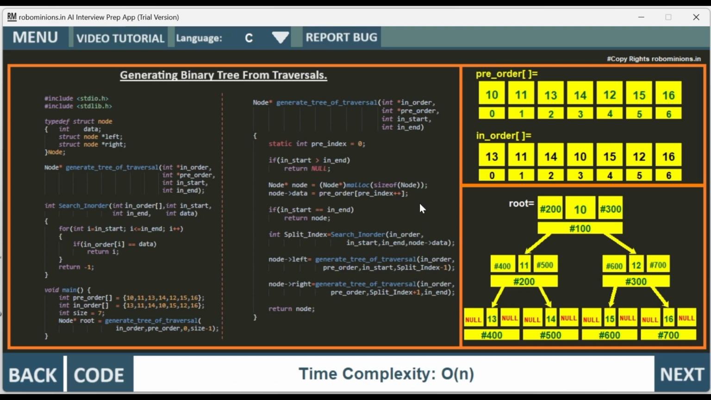The time complexity of this algorithm is order of n, as we are iterating through all the data of the in-order and pre-order array.